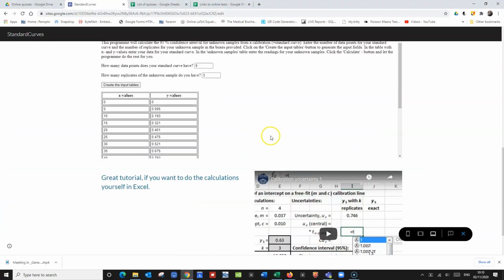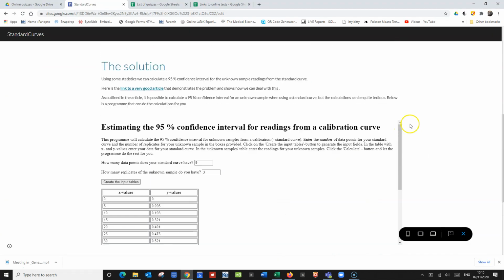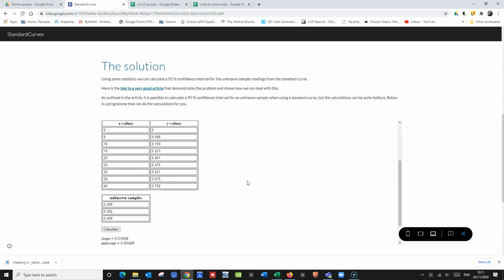So here is the program where you can let it estimate the 95% confidence interval for reading from a calibration curve. In the first place, it will ask you how many data points your standard curve has. Our curve has 9, and for the unknown sample, we have 3 data points.